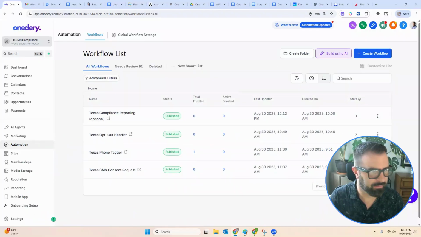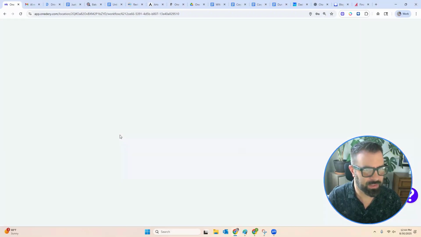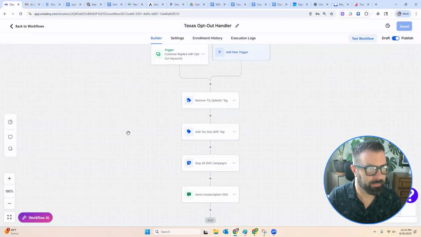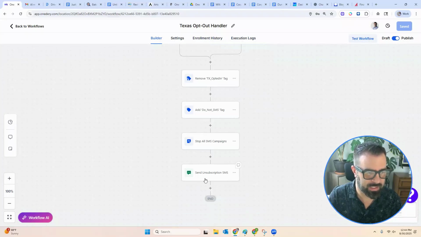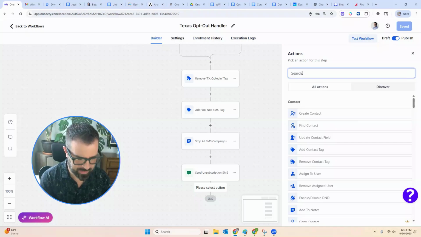And then over here, we have our opt-out handler. So if somebody says, no, I'm not interested, or it times out, it's going to look for that response. It's going to remove them from any opt-in and other tags. It's going to stop all SMS campaigns. It's going to unsubscribe them. It's going to send an unsubscribe SMS. And then also we're going to go ahead and add the DND. I forgot to add that here.